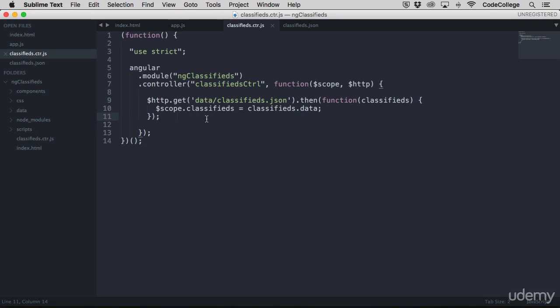Just to recap, our HTTP service has several methods on it. One of them is get, to make a get request for our data. At this point, the data is just in its own JSON file locally, so we don't have to put a full URL here, but we would if we had it living somewhere remotely. Since the get method returns a promise, we tap into the then method to handle it as it resolves. As it resolves, we want to get a hold of the data that's returned, which is this classifieds parameter here. Once it resolves, we want to put that data on scope by accessing the data property that is returned from this object.